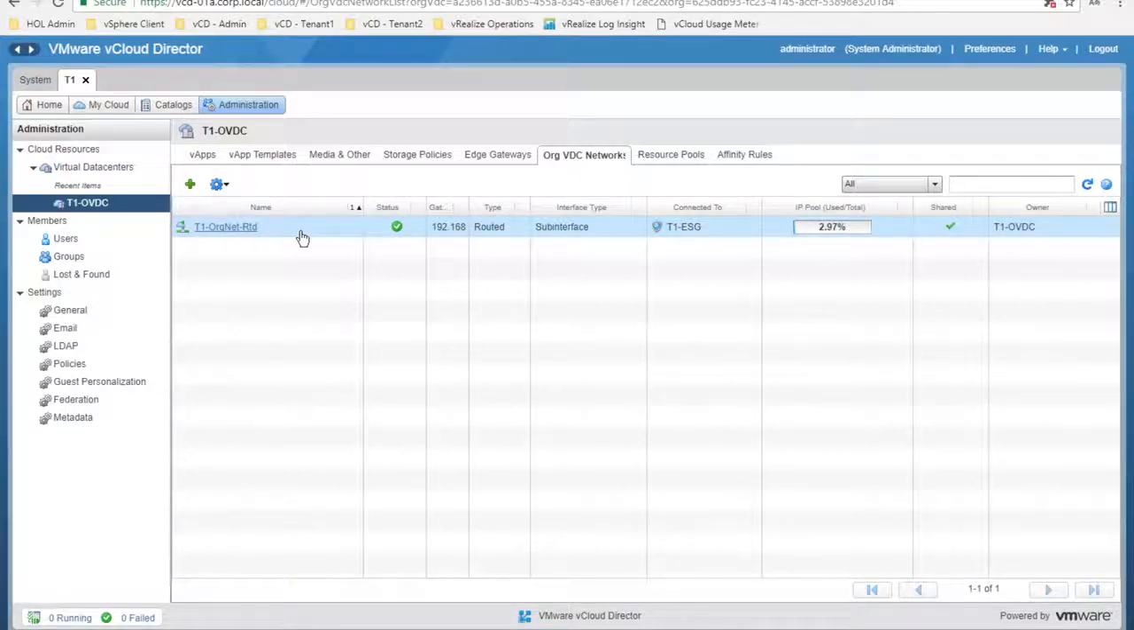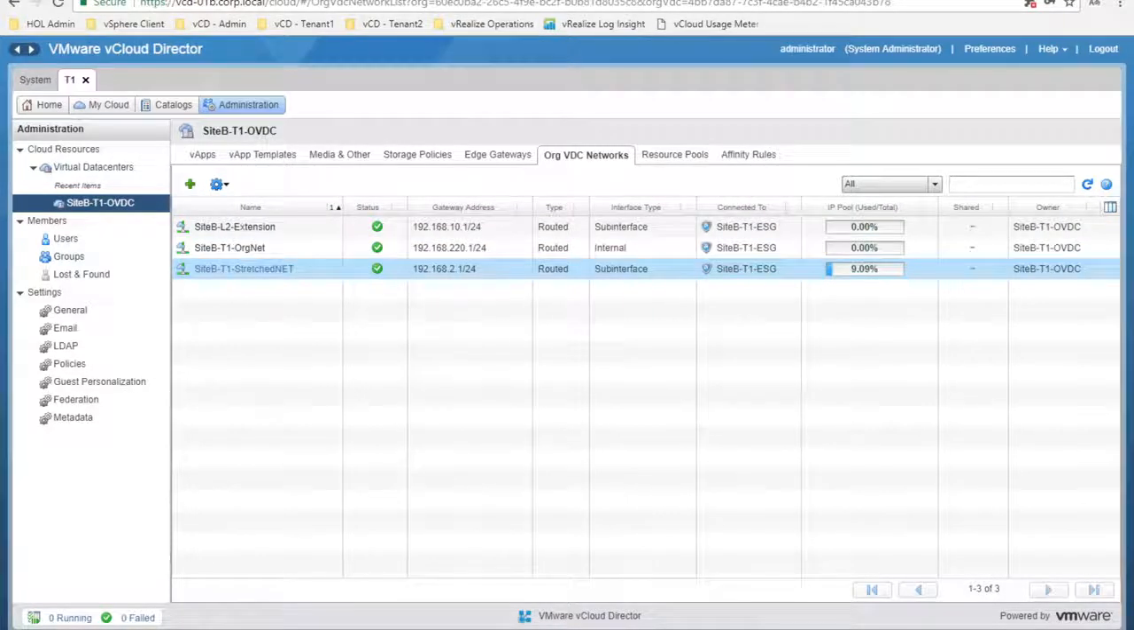I want to stretch, so extend logically on L2 to a different organization network created on a different vCloud Director instance, so in a different vCloud Director organization, in a different site. And this is the network, site B T1 stretch net. I want to stretch to the first one.